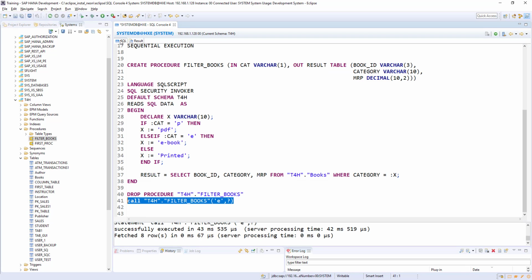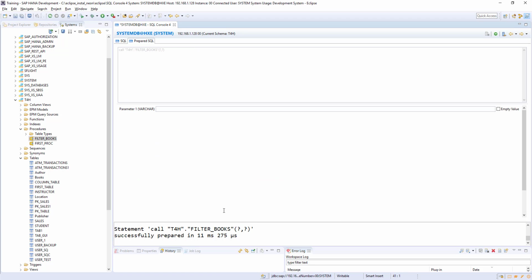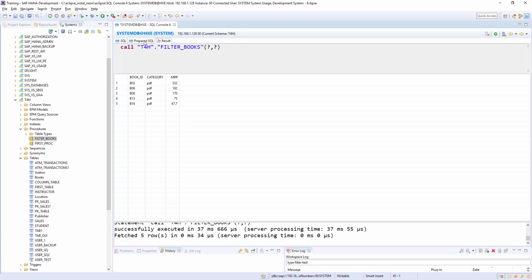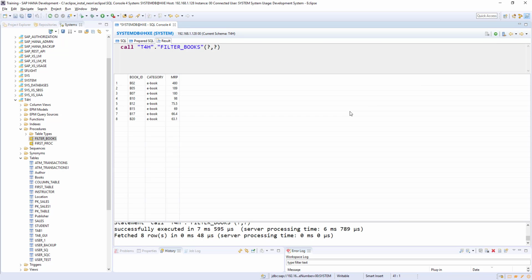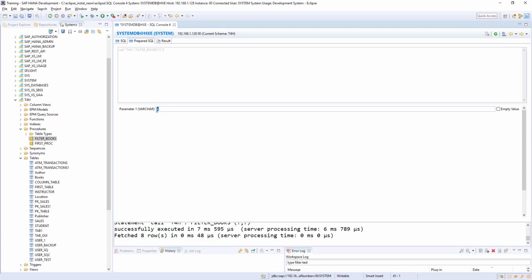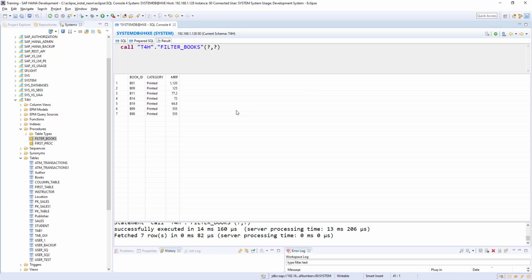So P, and if I use E, then output as ebook. Okay, for example, if I mention both as question marks, the system is going to create a new screen where you can give whatever value you want. So I'll give P, run, so I got the PDF, and if I give E, I can execute. It's just a user interface. It will create a user interface to give the parameters anytime you want. So if I make this an empty value, then I'm going to get printed books.